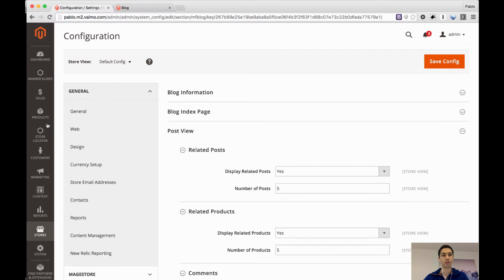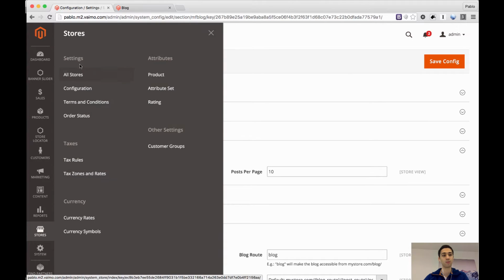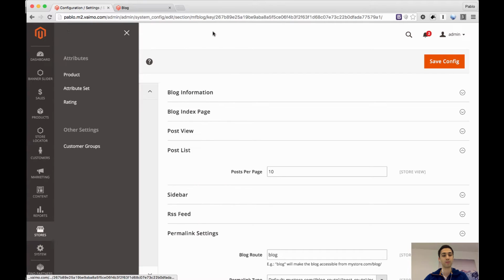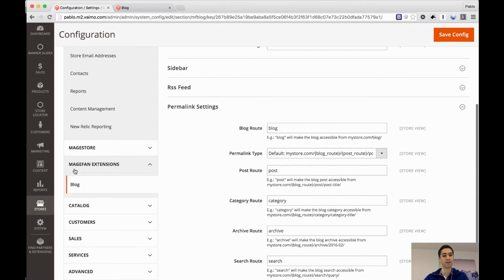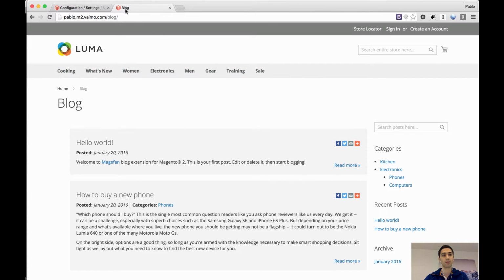But before we get started, I just want to go through a couple of default settings that we can find in Stores, Settings, Configuration. And then we have Magento extensions and then blog. The first setting on the blog index page is the title, and this corresponds to the title that we see in the browser up here.